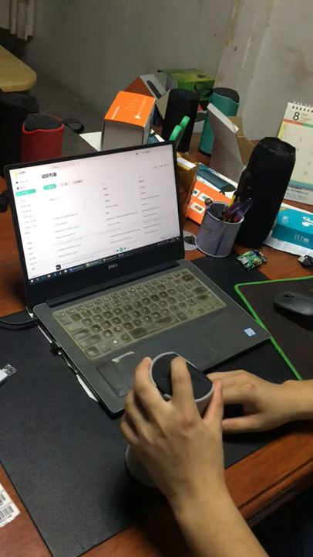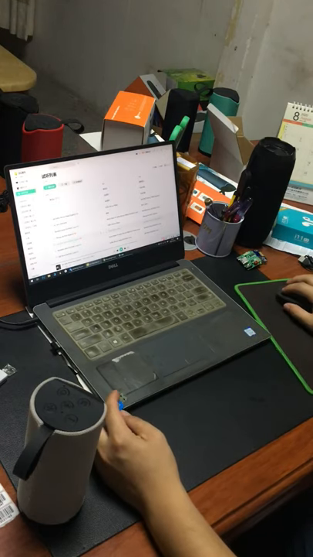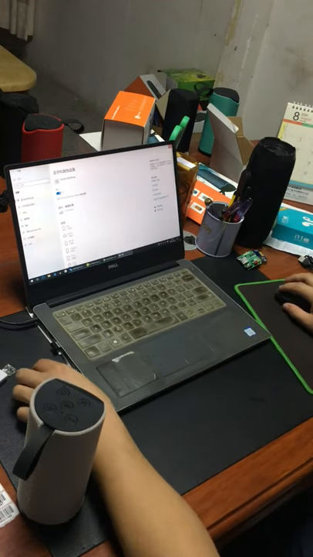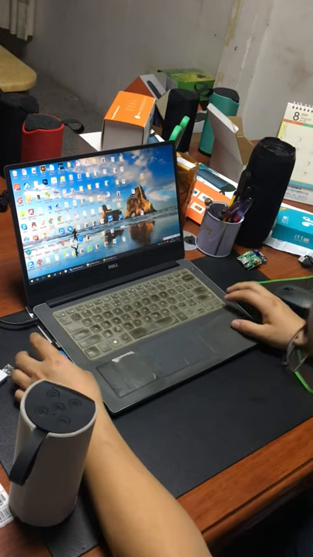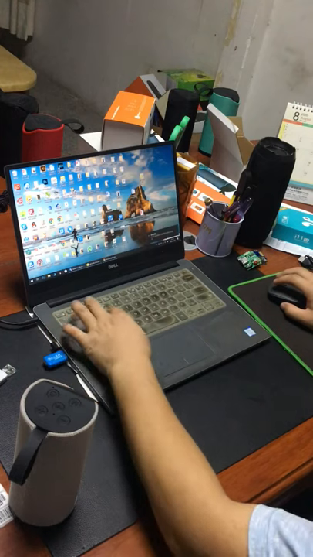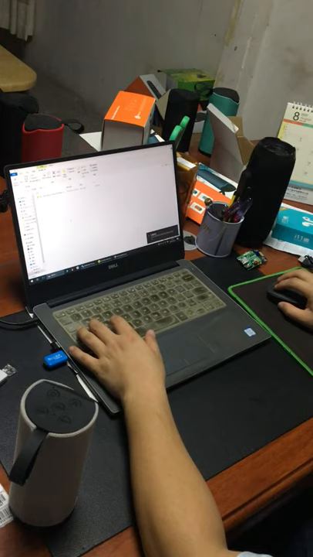Firstly, we turn off the speaker. And get ready a U disk. This U disk, we put on the computer. And we delete all the files, including pictures and music and anything in the U disk. We delete it.